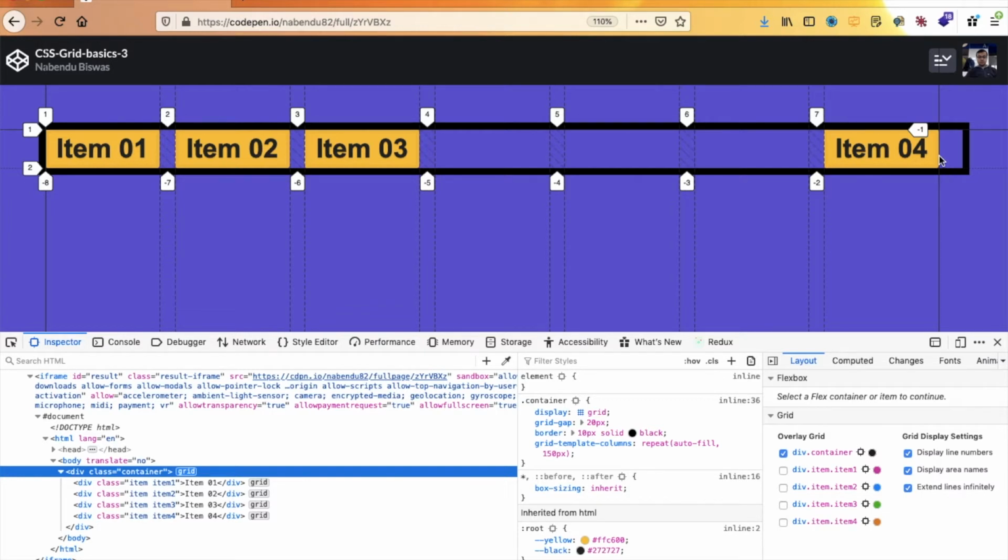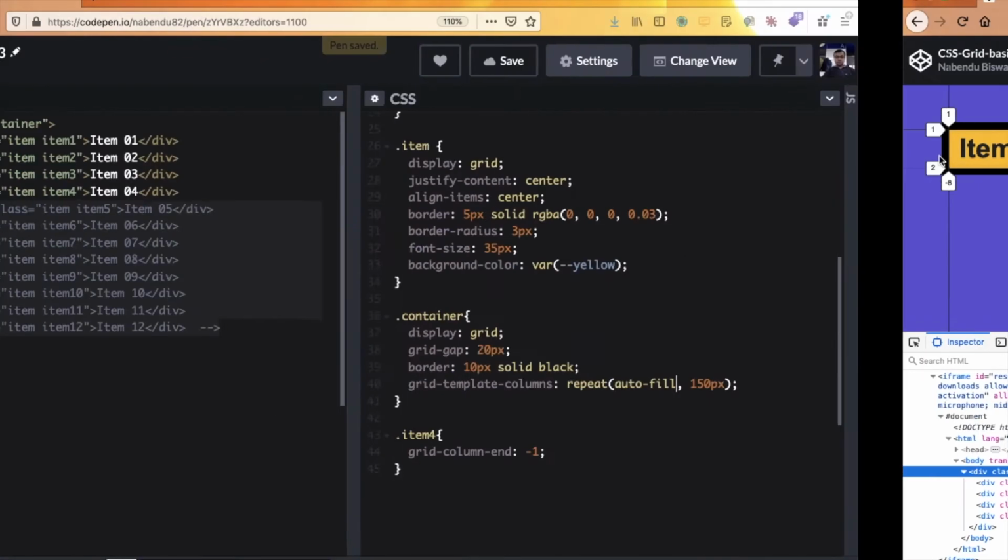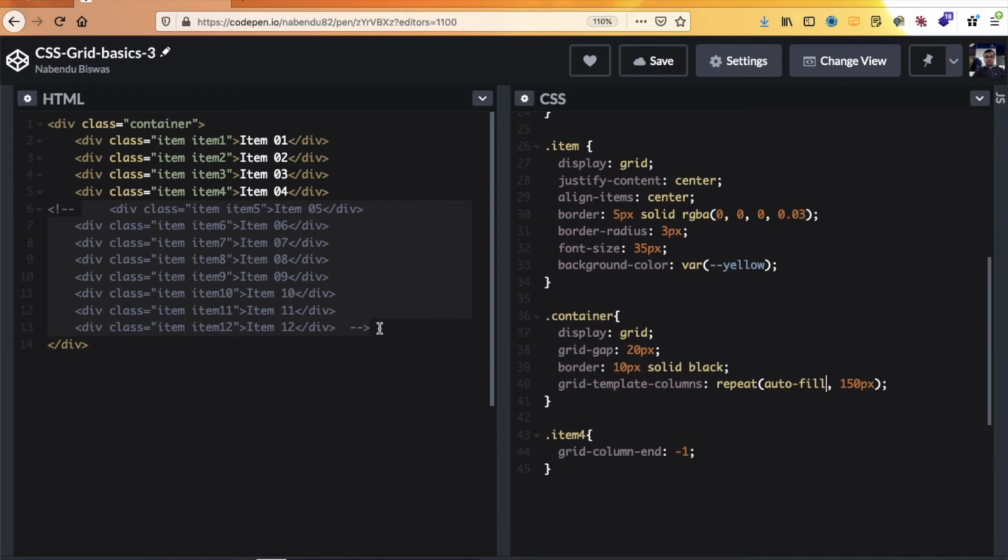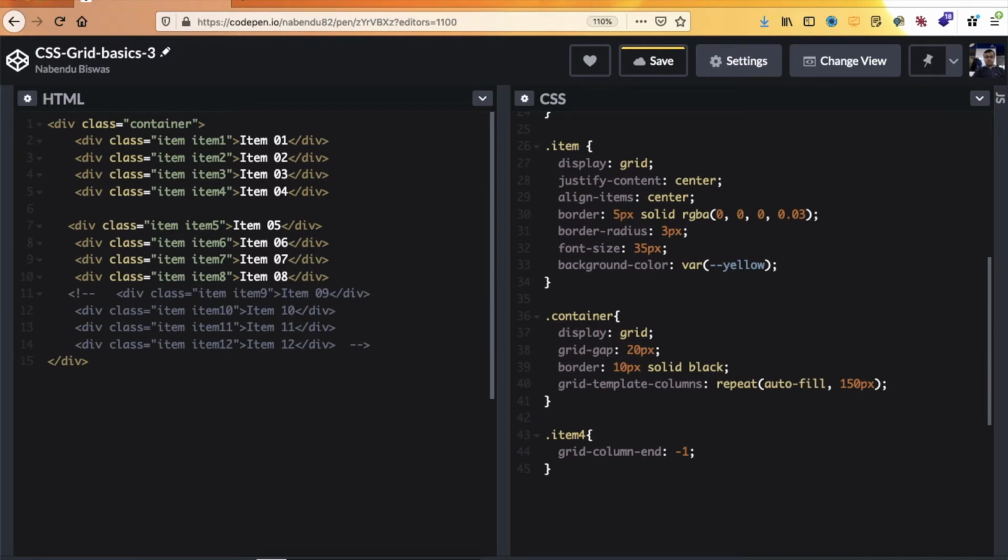Now what we are going to see is another property known as minmax. For minmax, let me do Control X and let me do this 5 6 7 8. We need this much. Let me give another div here.